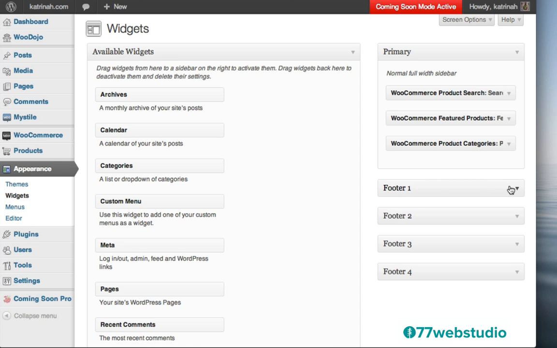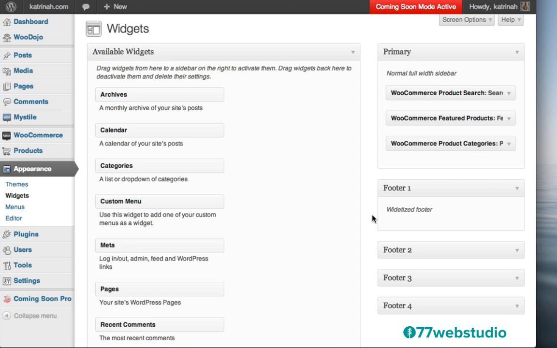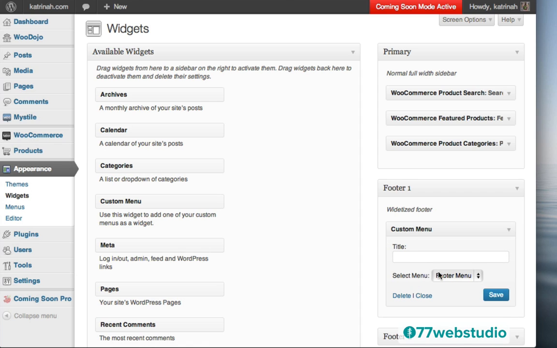So here for footer number 1, I want to open it up so we can see it, and then on the left hand side under available widgets, I want to choose custom menu and drag this over. And then here I can choose which menu I want. So I can choose the top menu or the footer menu. I want the footer menu, so I'm going to leave it as that. And then I'm also going to give this custom menu a title. So I'll just call it once again the title of the website, and then click on save to save this menu. So now let's go to the website and check it out.